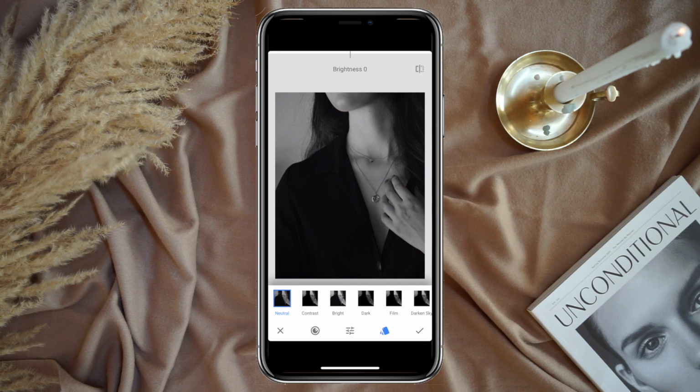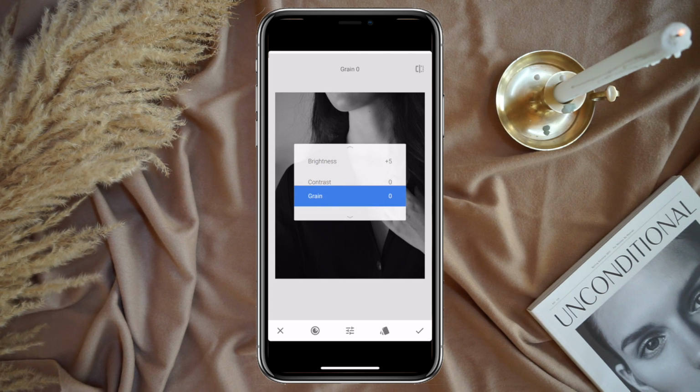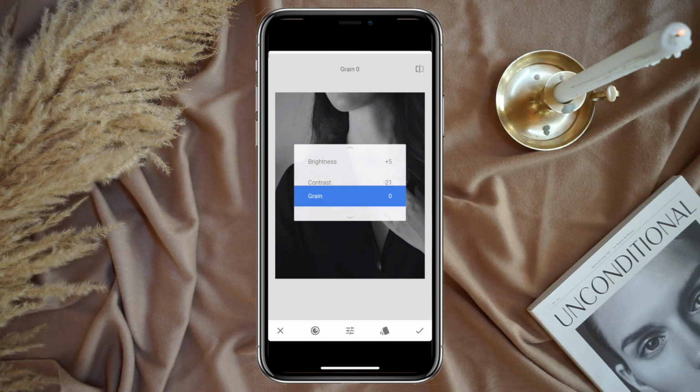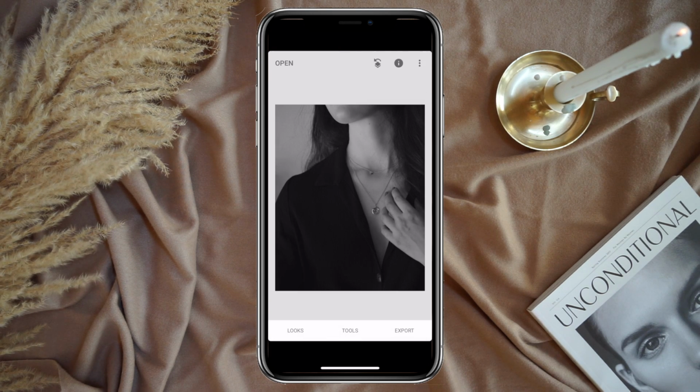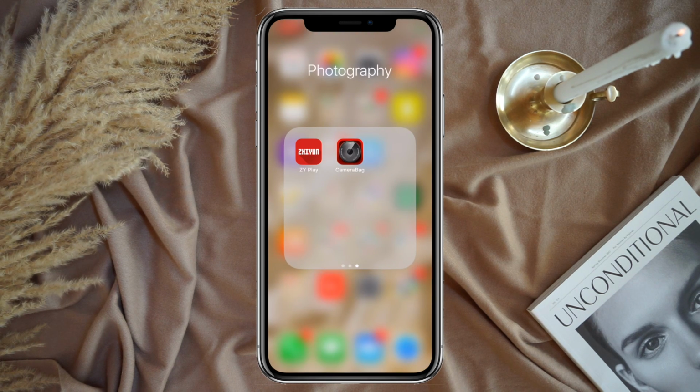So I go back into Snapseed, and I love the black and white in Snapseed. You can alter the brightness, the contrast, and the grain, and it gives you a very subtle black and white. I don't like black and whites that are too dark or too contrasty. So I raise the brightness a bit, I lower the contrast, and I raise the grain. And then I save and I modify the original.